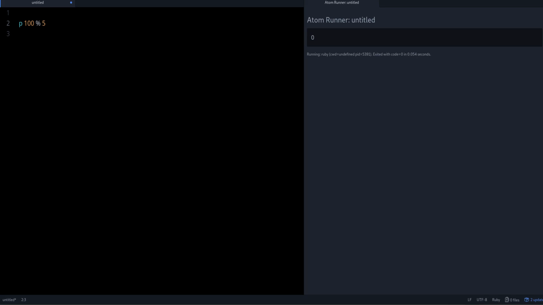So to summarize, you can check like this, and this will give you true or false, based on the fact that the remainder of this division gives you this result.